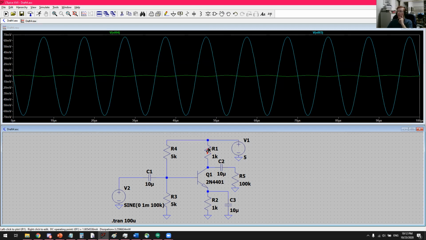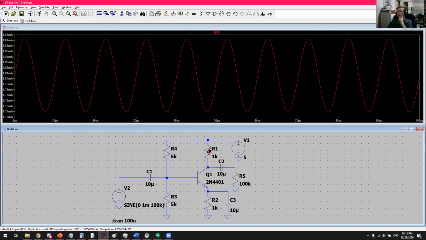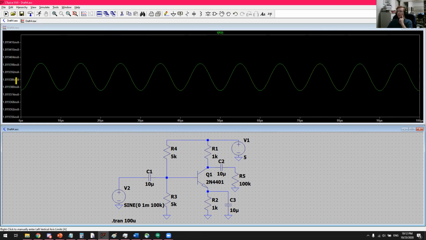And let's take a look at that collector current. If I click on the current going through the collector resistor, we can see that it's roughly 1.8 milliamps. And if you run through the math here, you'll find out that's exactly what it should be. And if I look at the current going through the emitter, it's also 1.8 milliamps. So that kind of verifies that our collector and emitter current are roughly the same.